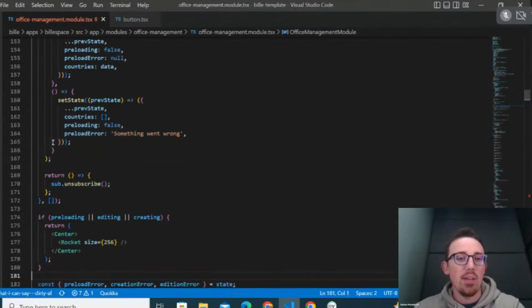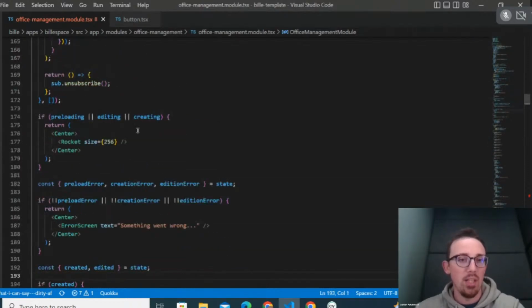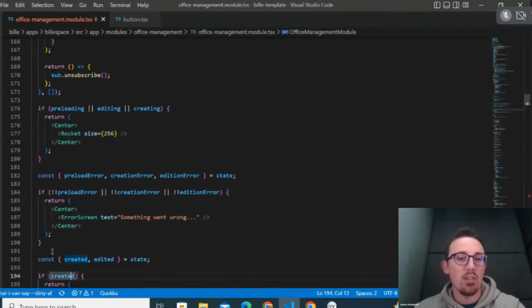And a lot of stuff similar to this one, for example, if preloading, if editing, if creating, we're just rendering the rocket. So it's the loader which we're displaying. It's really bad because if, for example, some state update is performed in an invalid way and we forget to reset those flags, it can cause some kind of UI glitch, like you will see the rocket for a second, and this is pretty bad. Same situation for the error handling. It's also not good.